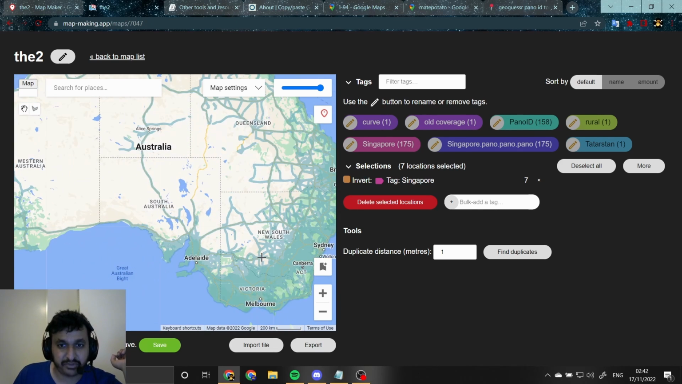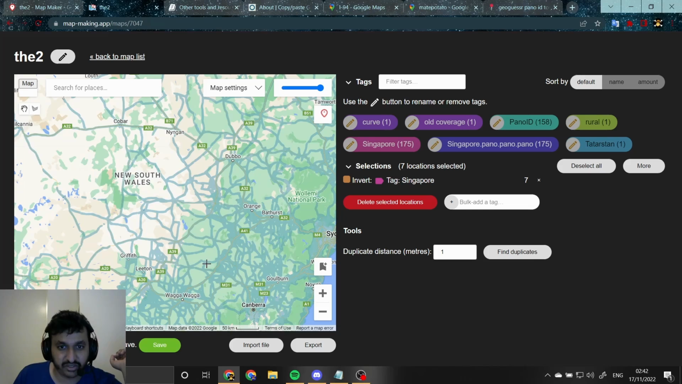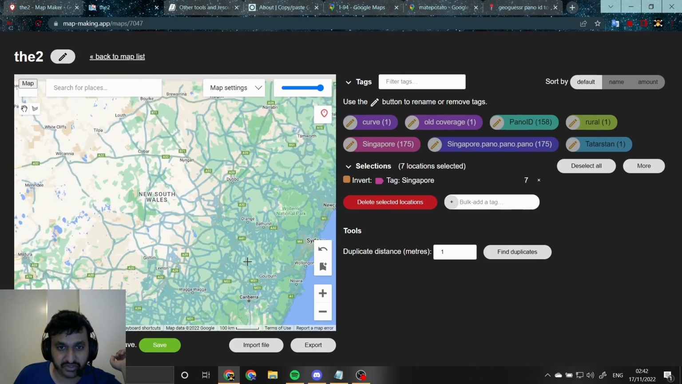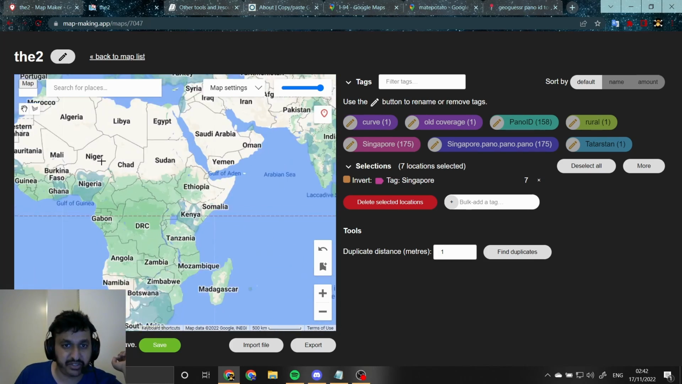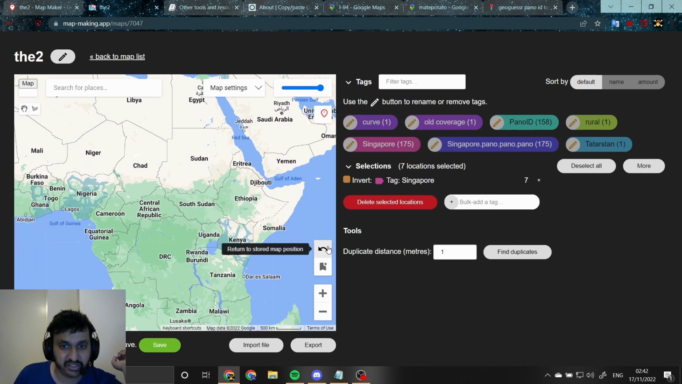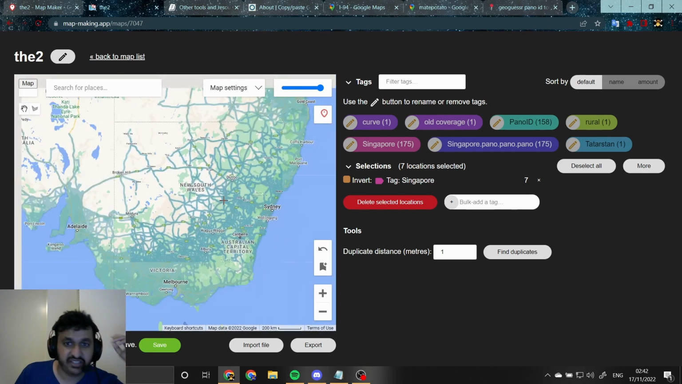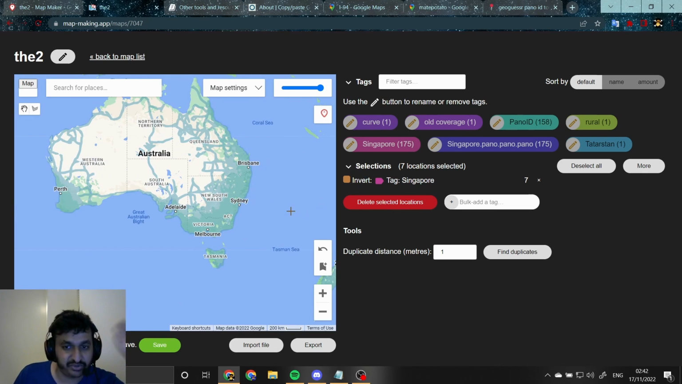You can even store the map position. So if you were selecting locations in this area, you store this map position, and then you can go somewhere else. And now you want to go back to where you were, then it takes you right here. So a lot of cool things you can do with this. Just so many useful tools. Hopefully, I've given it justice and showed you what all you can do.